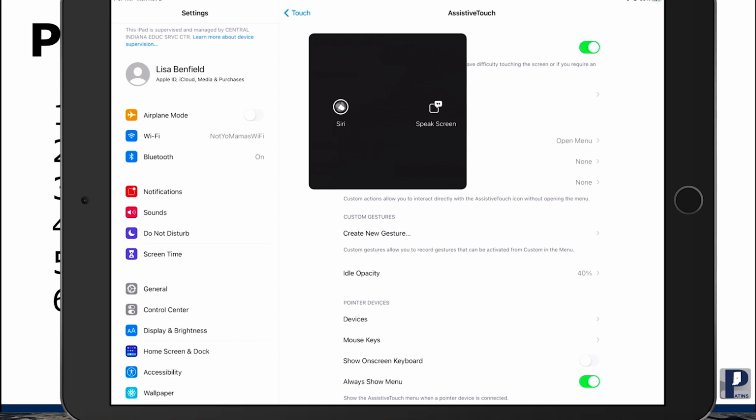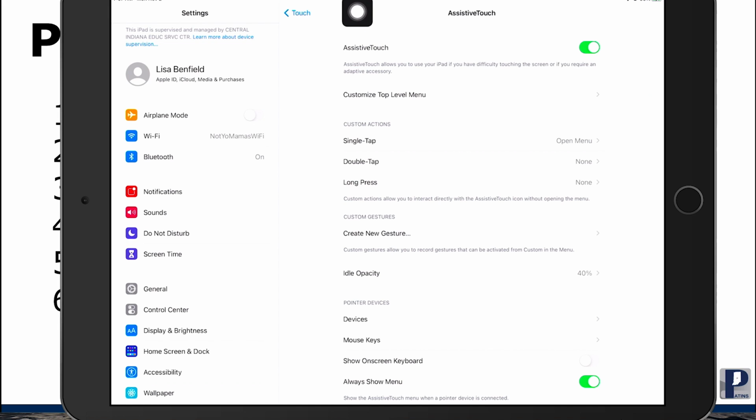So earlier when I was talking about speak screen, I mentioned to you that you have to have 2 fingers and pull down to have the screen read. That's really difficult for some of our students. So, having that available right there within this assistive touch, as a 2-tap option to access that feature is very helpful for our kiddos.